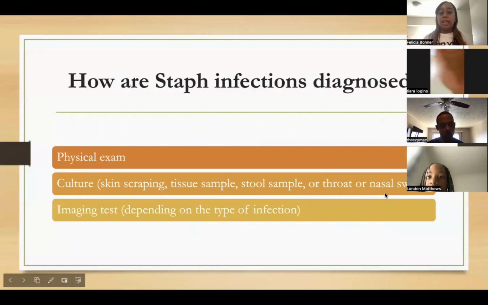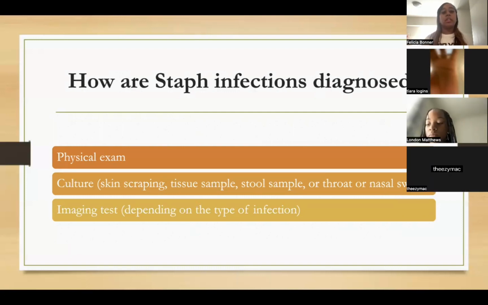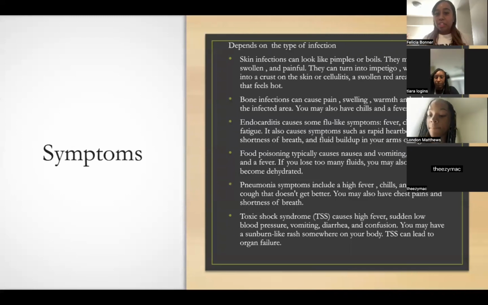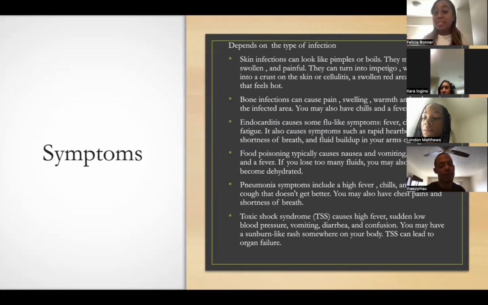How can you get diagnosed? You can go for a physical exam with your primary doctor. I highly recommend that you go to the doctor to get a culture, a skin scraping, or an imaging test. Depending on the symptoms, you can get bone infections, endocarditis, which is from the heart, food poisoning, pneumonia symptoms, and toxic shock, which is basically you getting a high fever and your body convulsing, with vomiting, diarrhea, and confusion, and skin infections, which are the pimples and the boils.